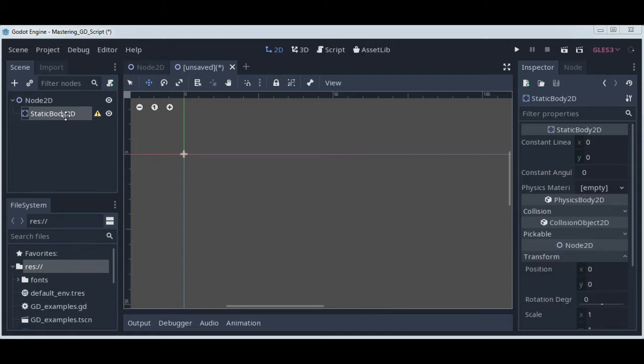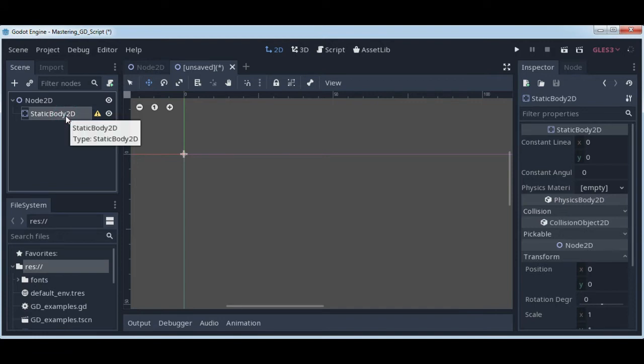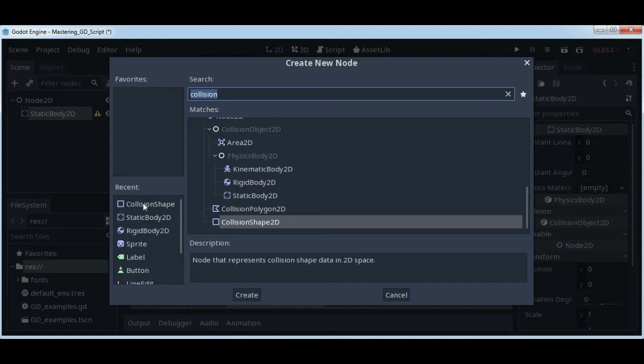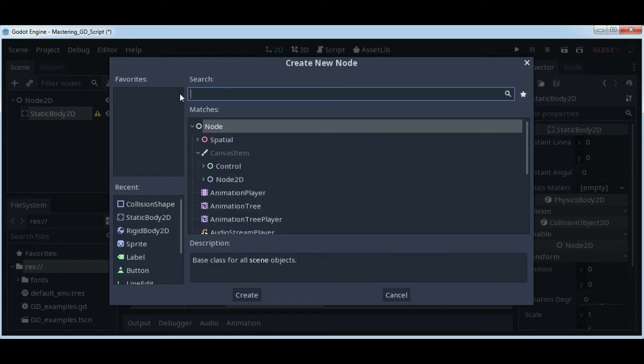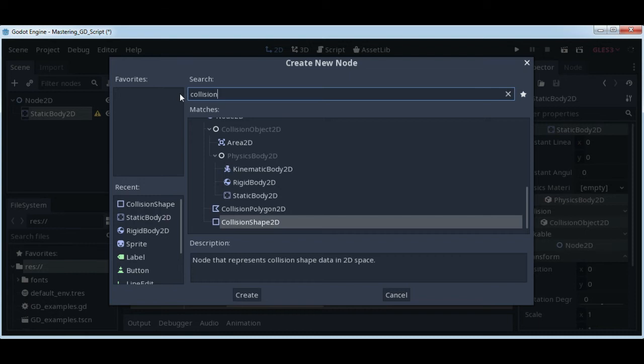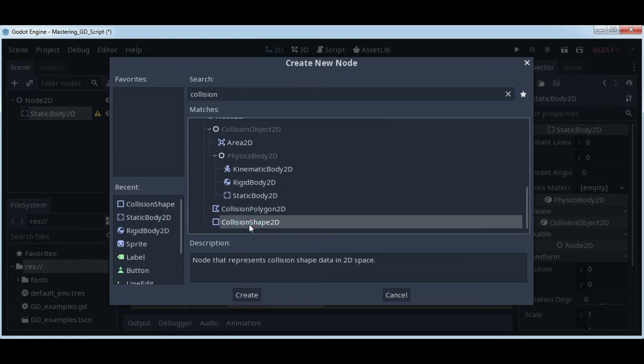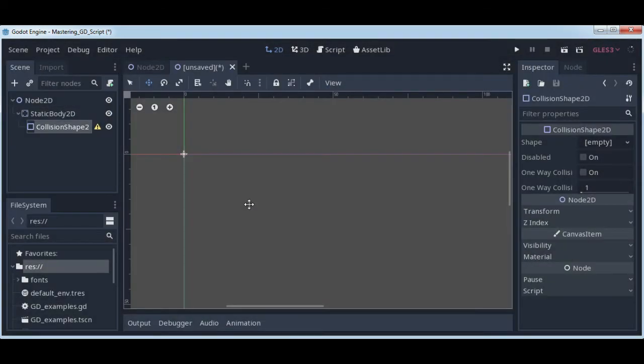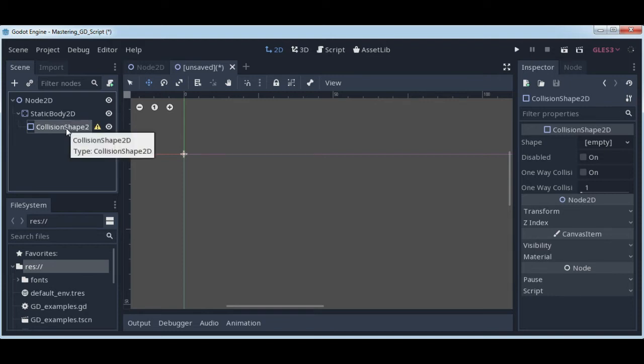After you add static body here, we will add another node as subnode. This node will be collision shape. So in a search box here, write collision and select CollisionShape2D. After that, just click on create. Now we have subnode of this static body node, collision shape.